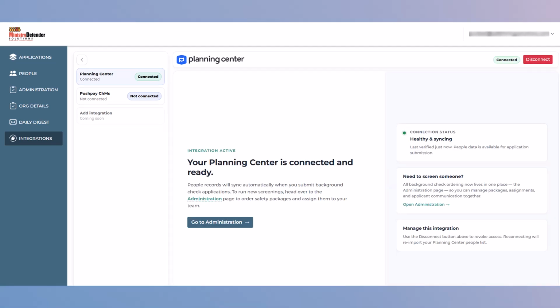To order a background check, you'll need to open the administration page. This can be done by clicking Administration in the left-hand menu, or by clicking on the Go to Administration button located in the middle bottom of the screen. Please note that the Applications option on the left side menu is not for requesting background checks. This Applications section lists any background check applications requested for the user logged into Ministry Defender Solutions.